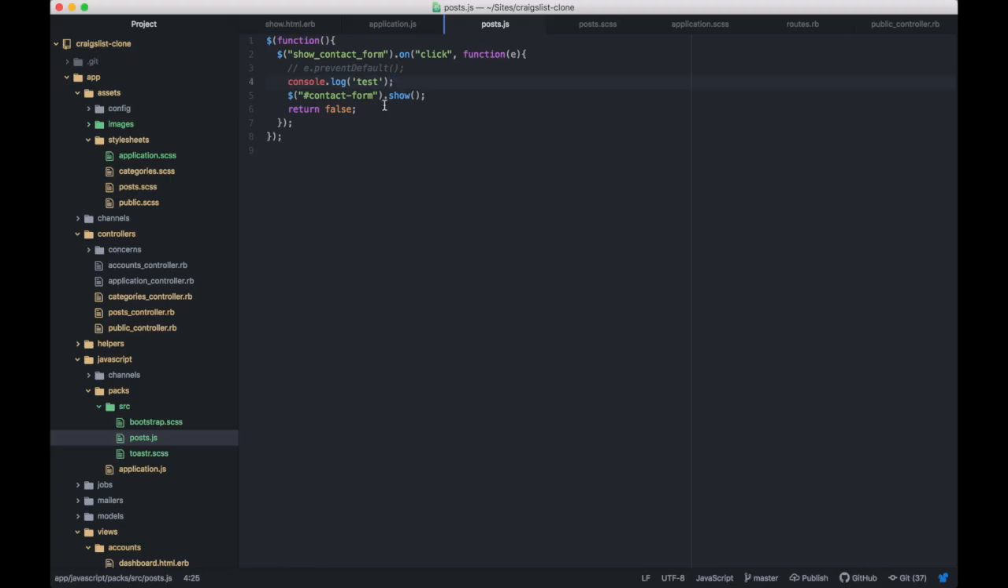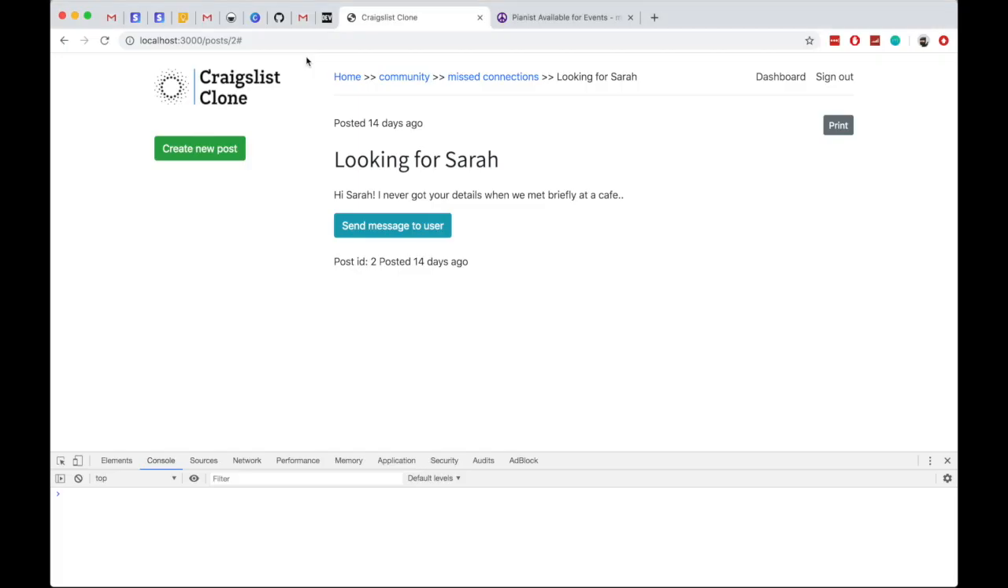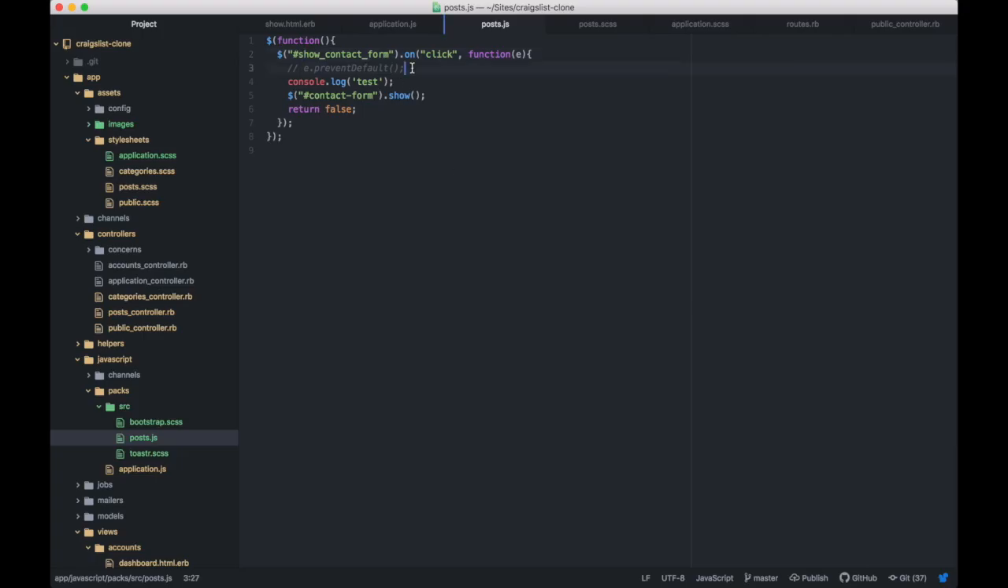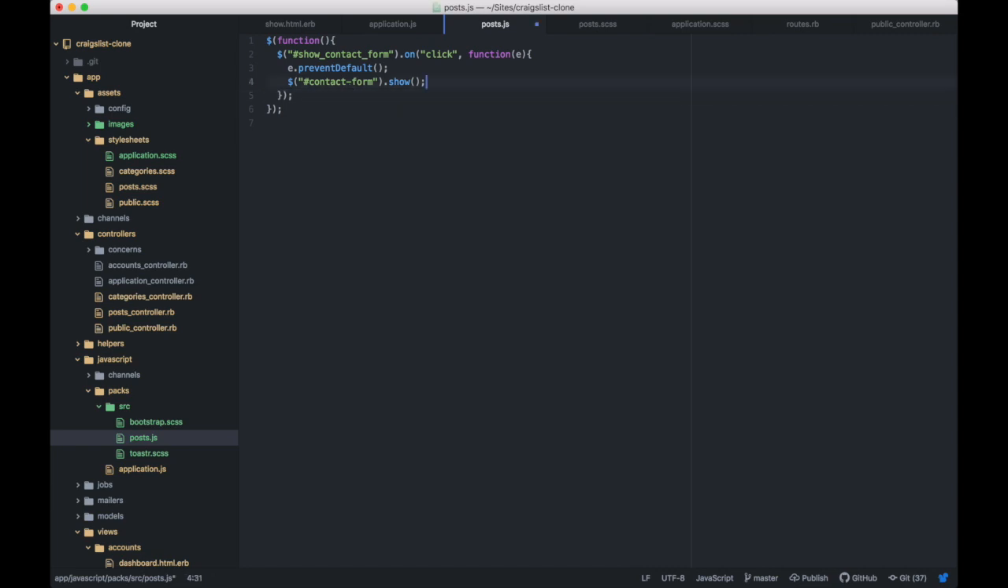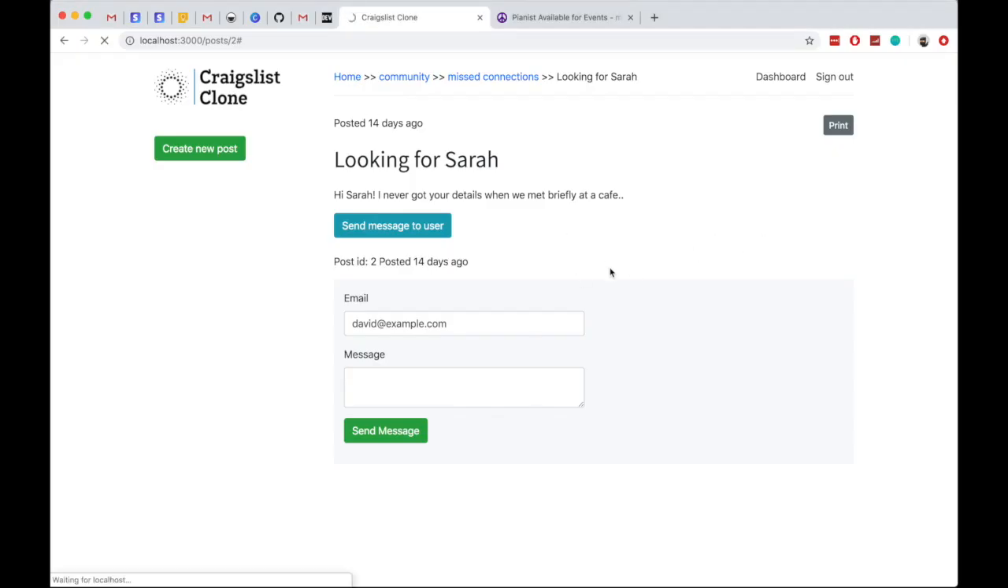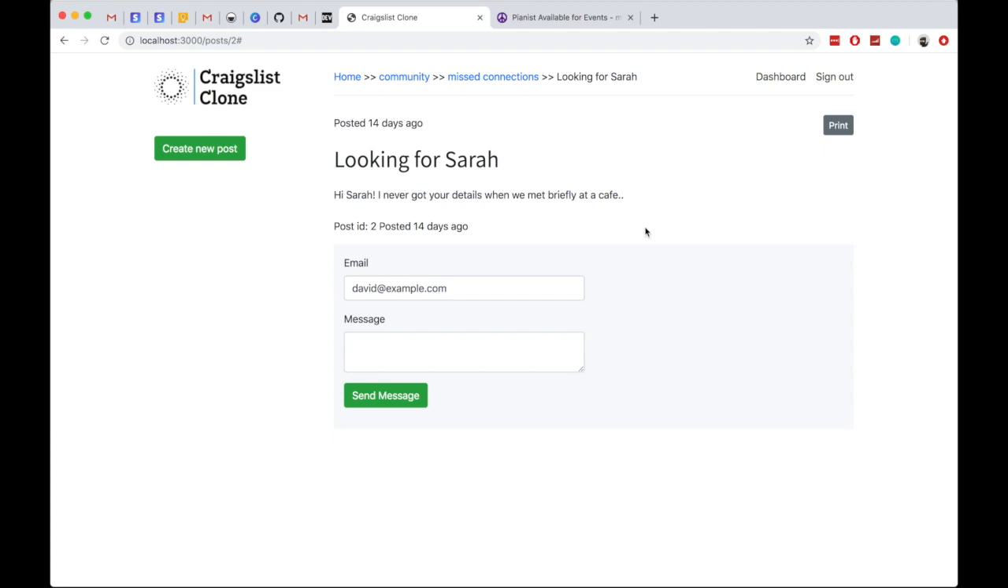And again, we're not seeing that message in the log, so in this case we've made a typo. We have not included the hashtag at the front of the ID. So now we can see that it's working. We can remove our logging and we will revert back to this prevent default method that we have. And we can also hide the button that we've clicked right now. So once the form appears, we'll hide that send message to user button. So it disappears now. That's working great.